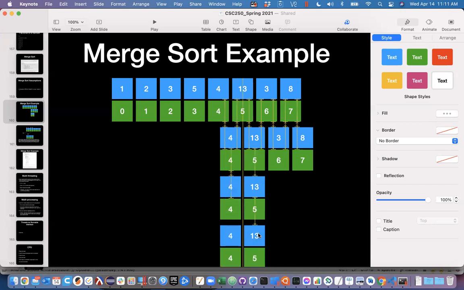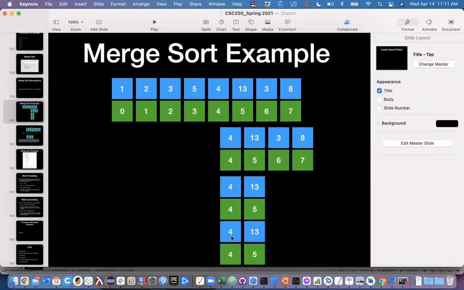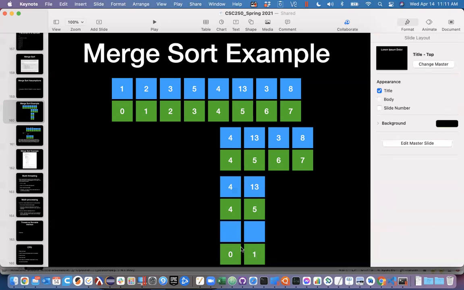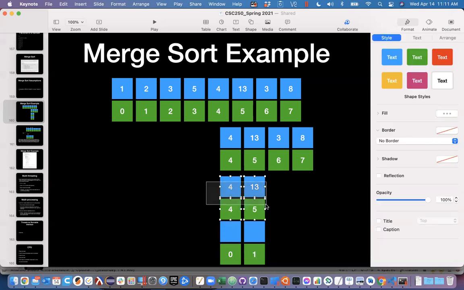And the merge step requires that we create a copy of the array, a new array with the same number of buckets. And we go through this guy.